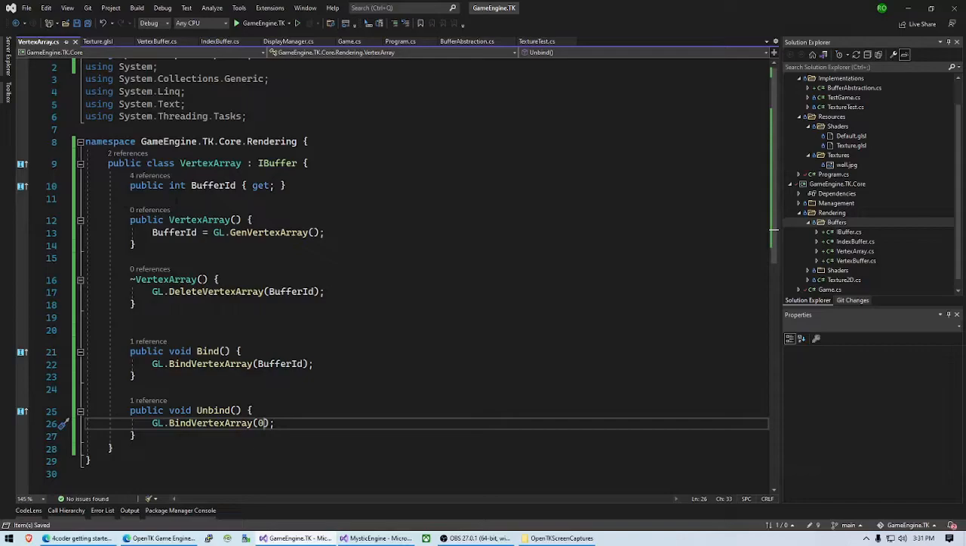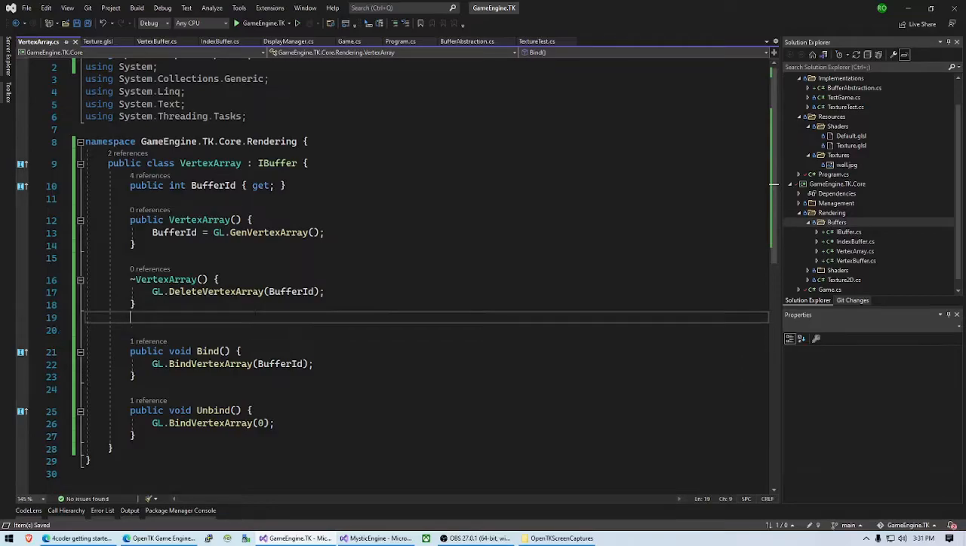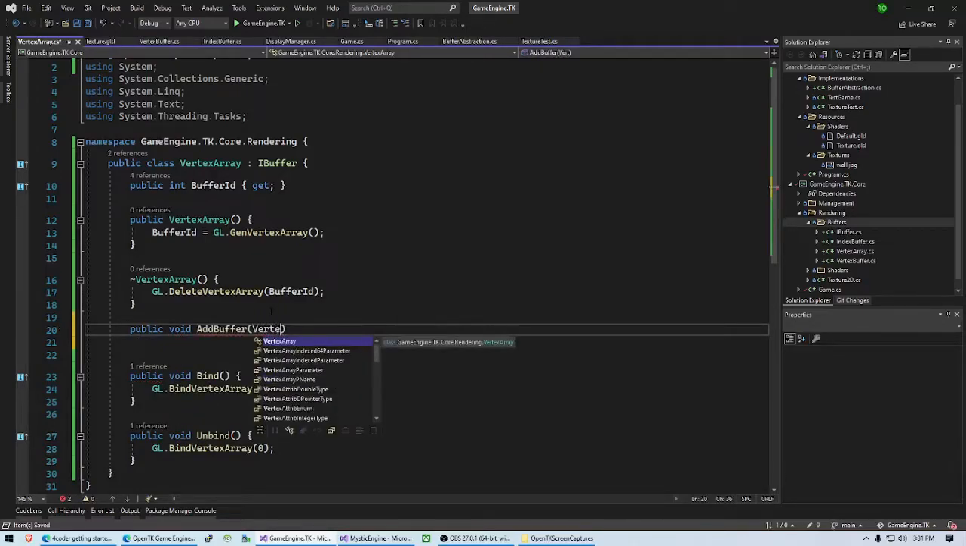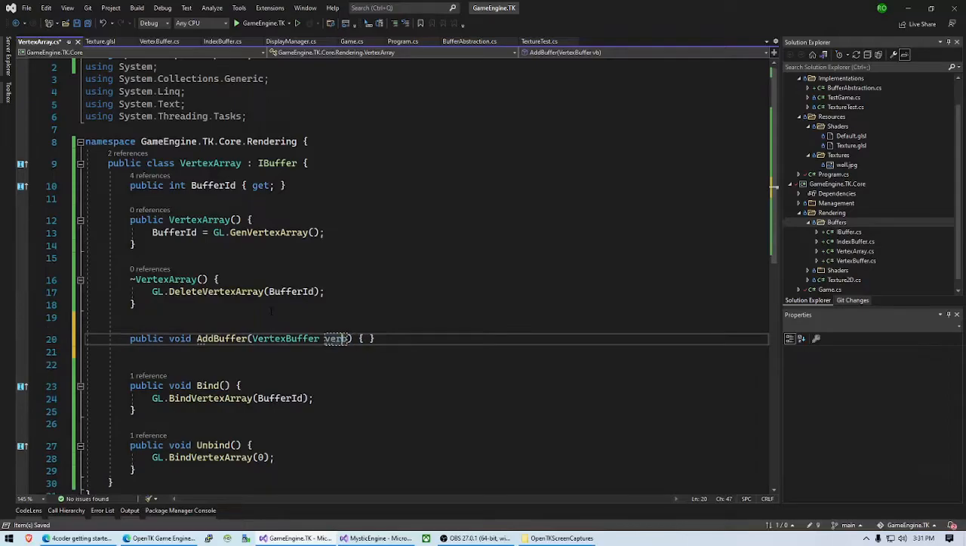Okay. And then now we need a way to specify what the vertex buffer data is. So we'll need a method called public void AddBuffer, and we'll pass in a vertex buffer, and we'll call it vertex buffer. I don't like abbreviating that. OCD is getting to me.